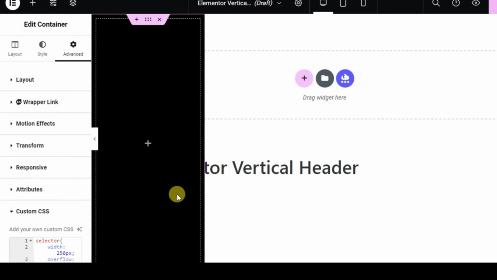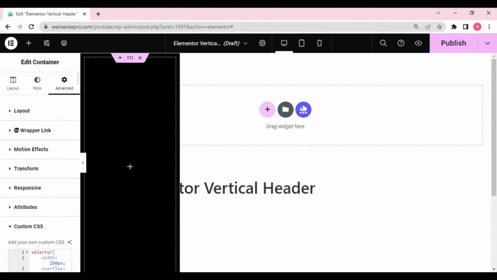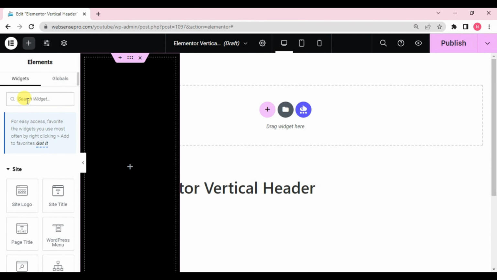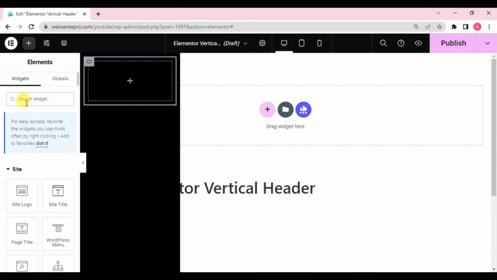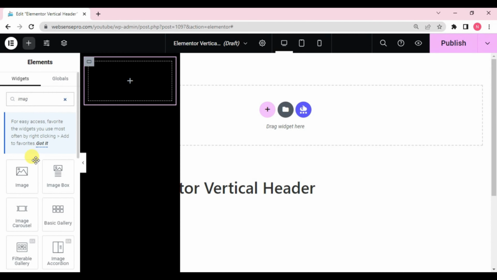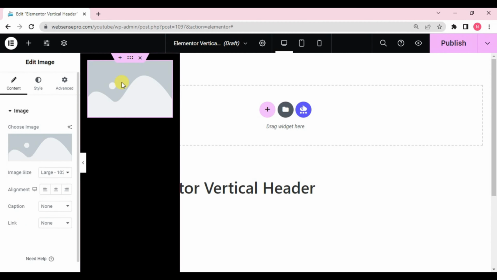Now you can see the header is vertical now. So now I'll start adding items in it. Click the plus sign and first add a container here. Drag it here on the screen. Okay, now I can add an image in it. Click the plus sign from the left side. Search for image widget and drag it like.